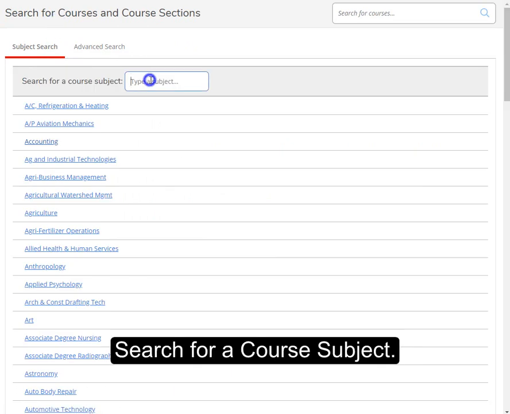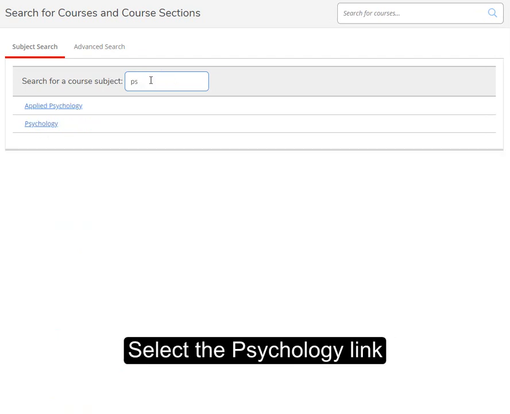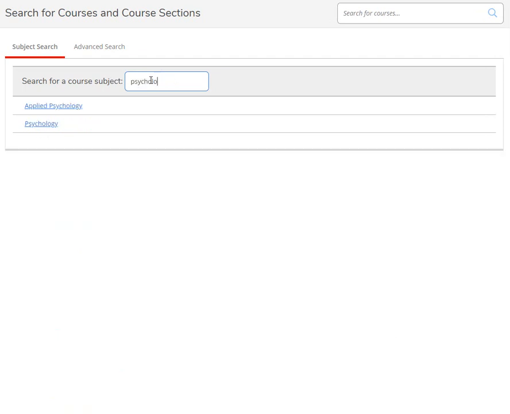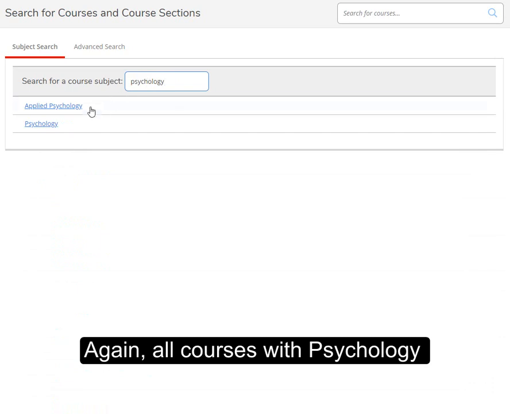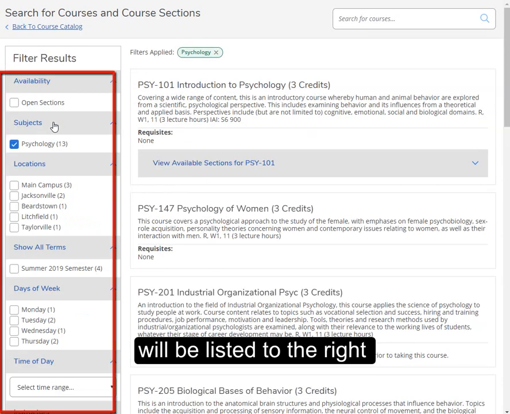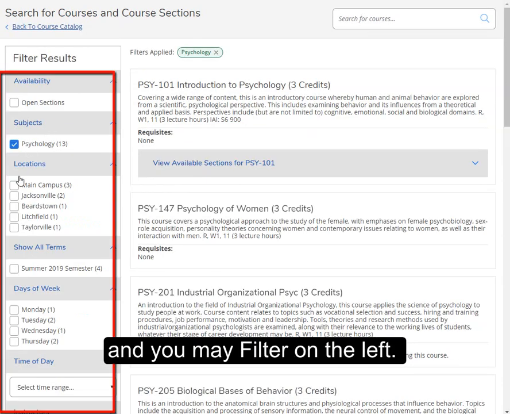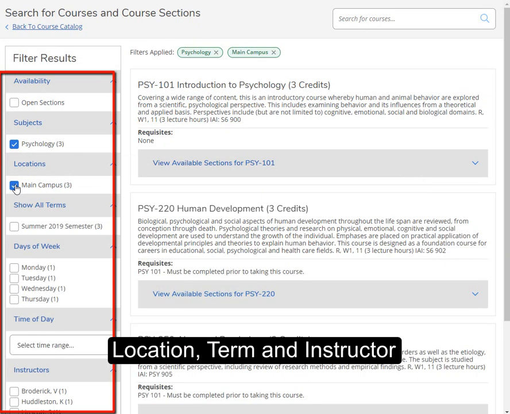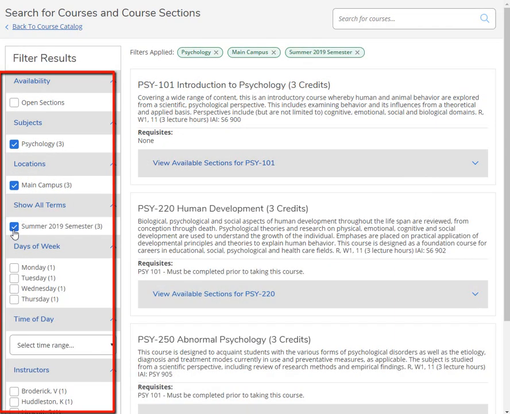Search for a course subject. We will type in Psychology. Select the Psychology link. Again, all courses with Psychology will be listed to the right, and you may filter on the left. Location, term, and instructor.